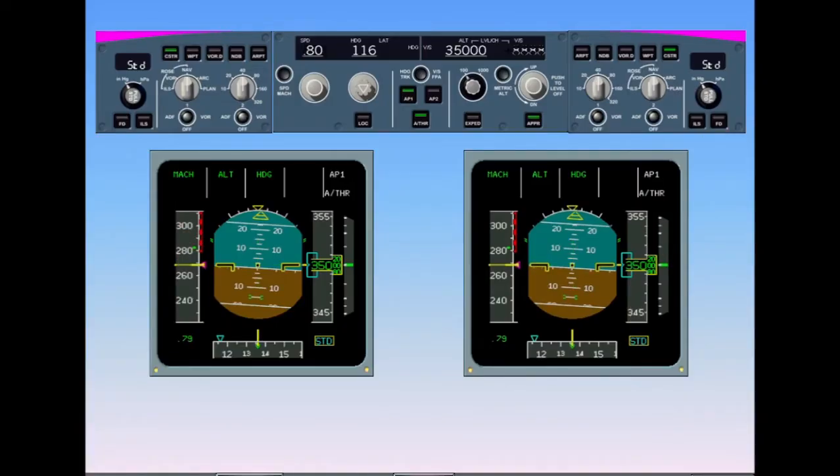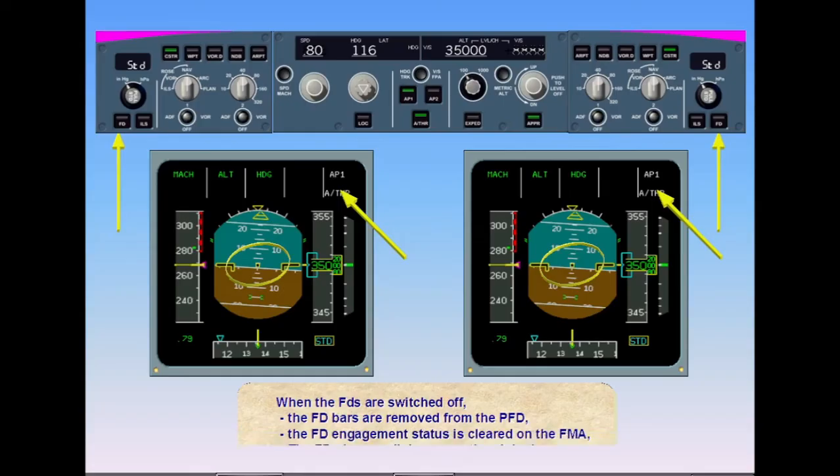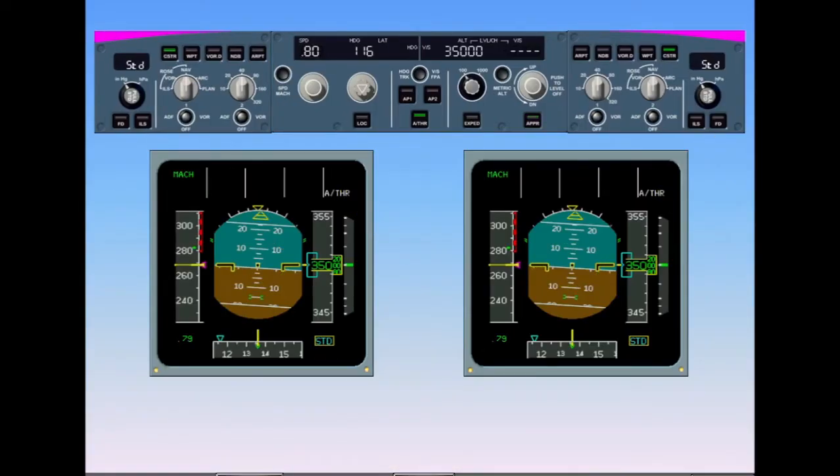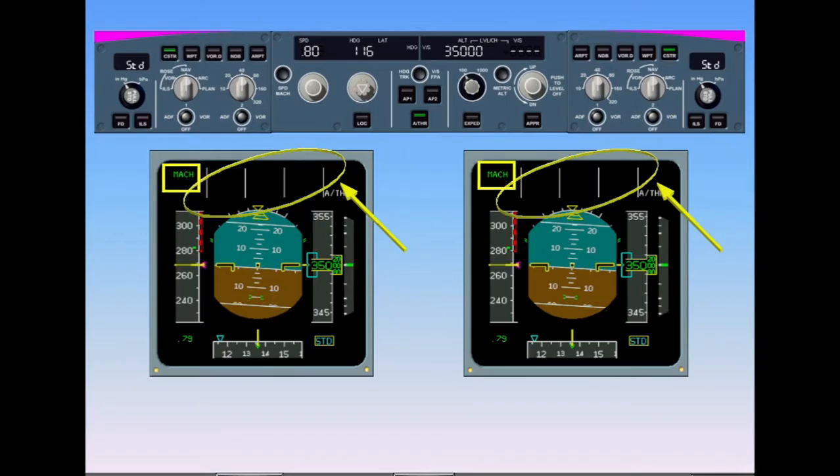When the flight directors are switched off, the FD bars are removed from the PFD. The FD engagement status is cleared on the FMA, and the FD push-button green lights are extinguished. Autopilot 1 has also been switched off. Note the blank space in the FMA. When both autopilots and flight directors are off, all mode fields are blank. Note that since the autothrottles are still connected, the autothrottle FMA still contains information, in this case, Mach.